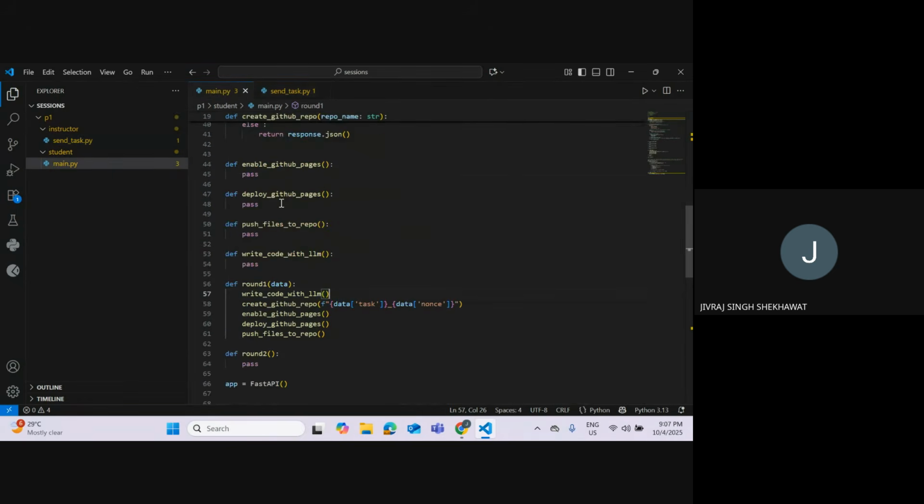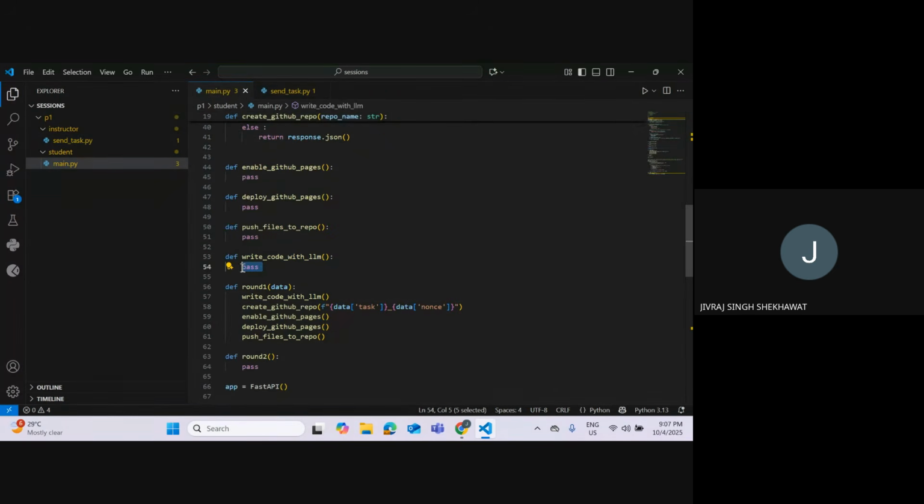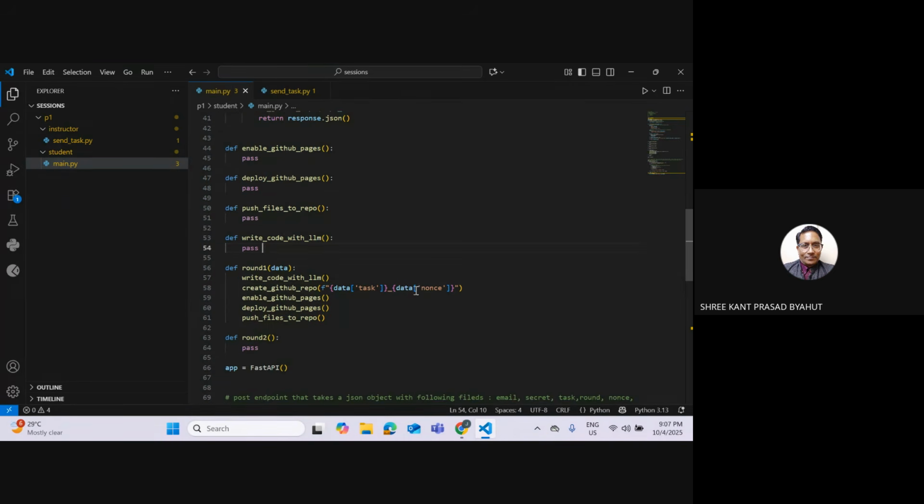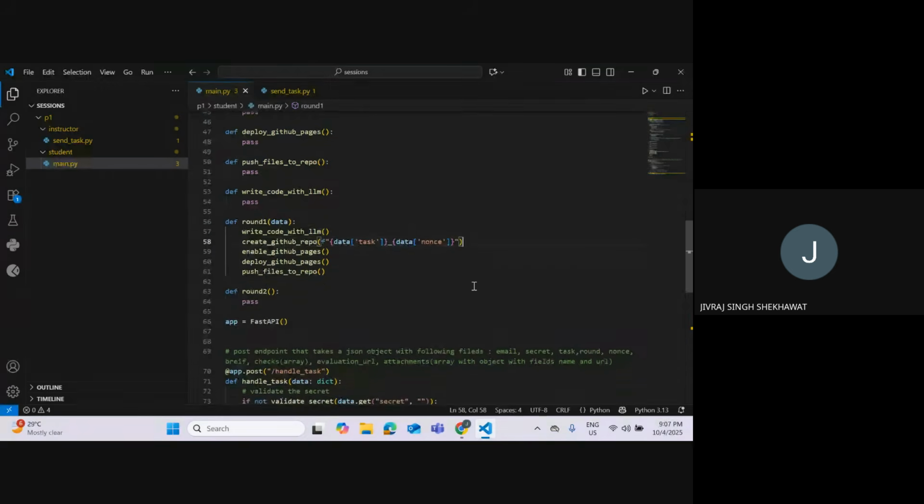Yes, pass means it will execute, but there is no code in it. This function doesn't do anything, but we are going to put something in it later. So this is the only function that runs in round 1, which is for creating a GitHub repo. Now let's test this out first, whether we are able to create a GitHub repo or not. We are not worried about putting any code in it, enabling GitHub Pages, deploying, and all these things. We are just worried about creating the GitHub repo.